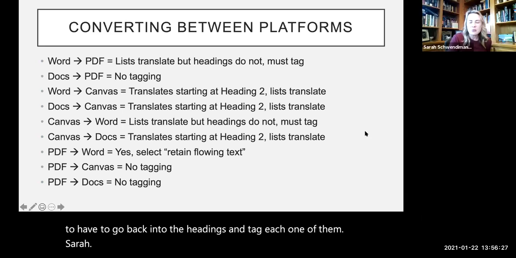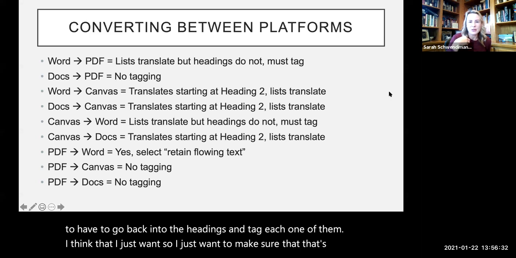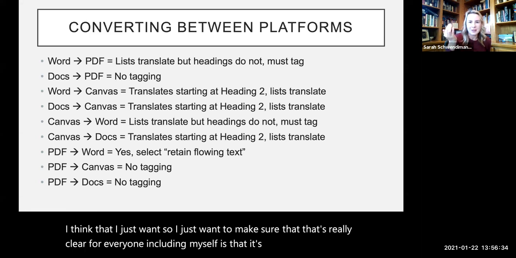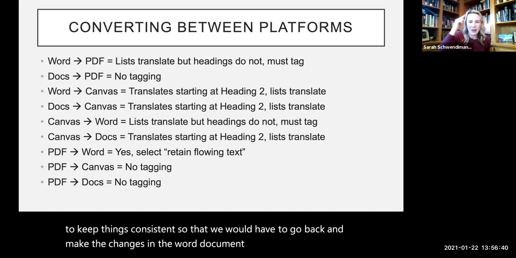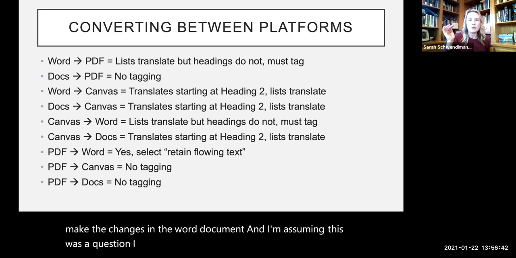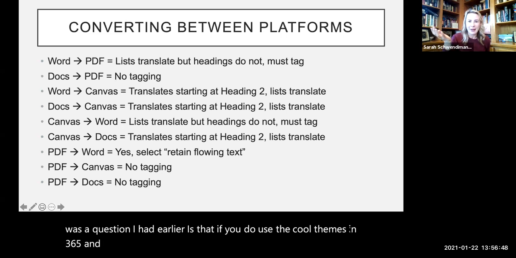I just want to make sure that that's really clear for everyone, including myself: you really have to keep things consistent. So you would have to go back and make the changes in the Word document. And I'm assuming, this was a question I had earlier, that if you do use the cool themes in 365 and you are putting it into a Canvas page, they really would need to look identical, right?